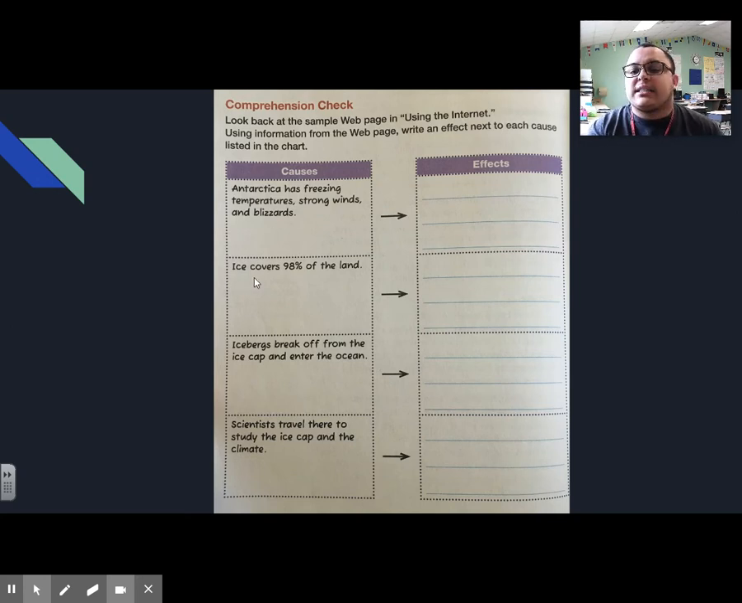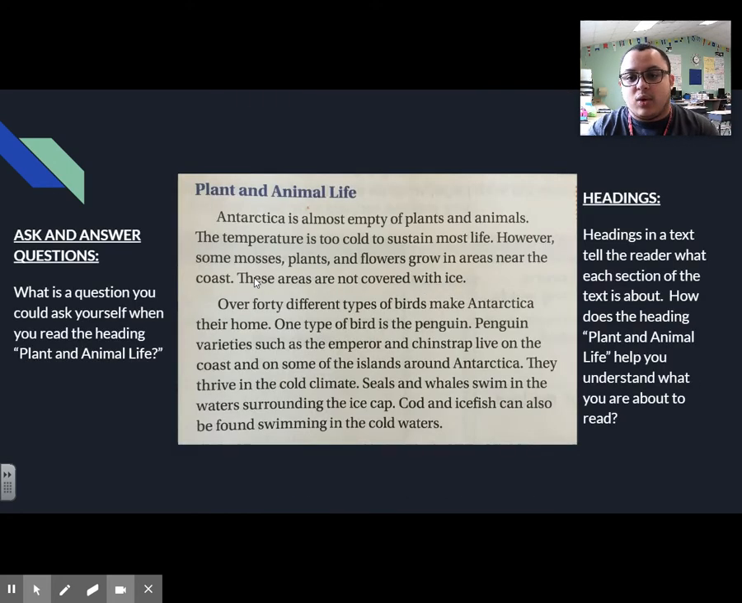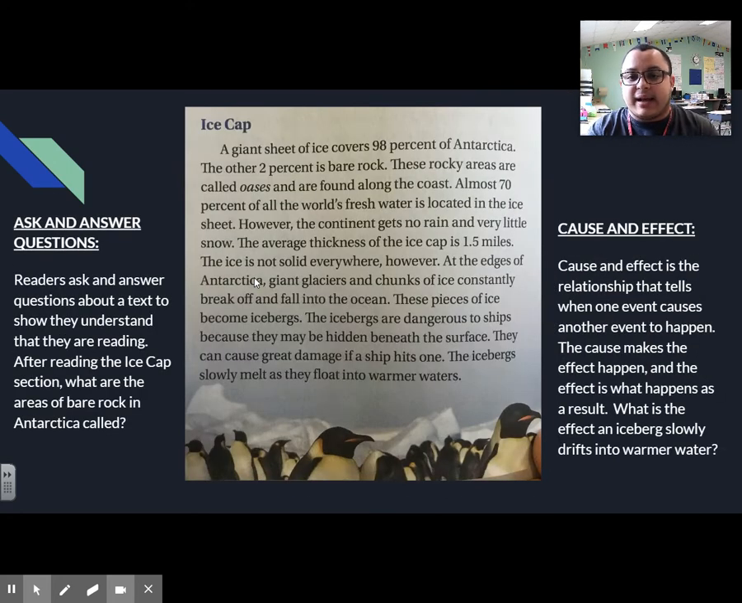What is the cause of ice covering 98% of the land? Well, if we look back at ice caps, it says a giant sheet of ice covers 98% of Antarctica. The other 2% is bare rock. So it tells us that the ice is not solid everywhere. This just gives us more information about it.